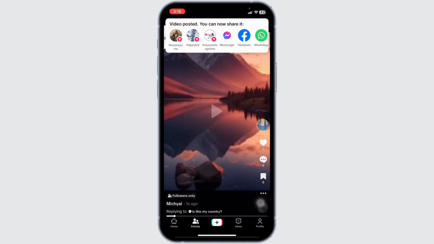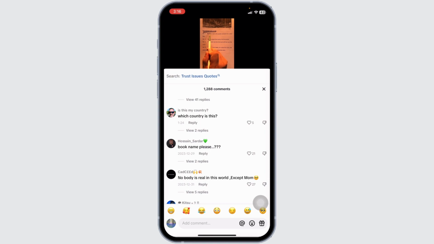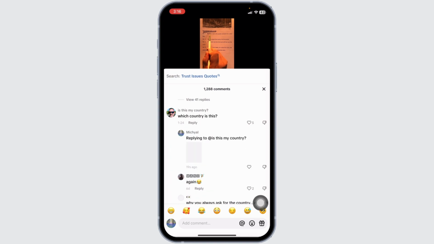Once it is posted, you will be able to find this picture in the comment section. You can go and check in the video. So here it is. This is how you can easily put pictures in TikTok comments.